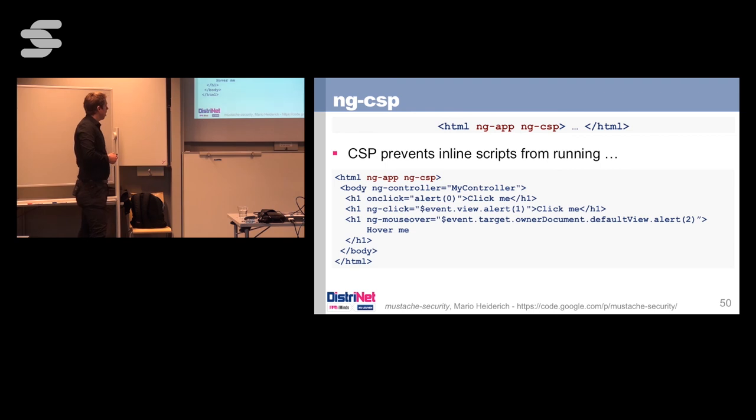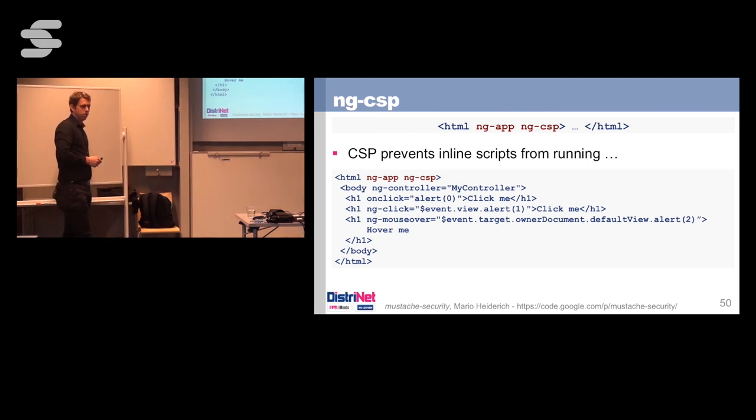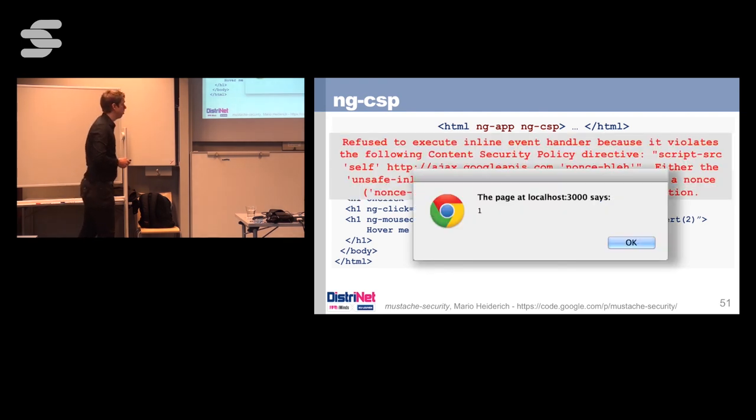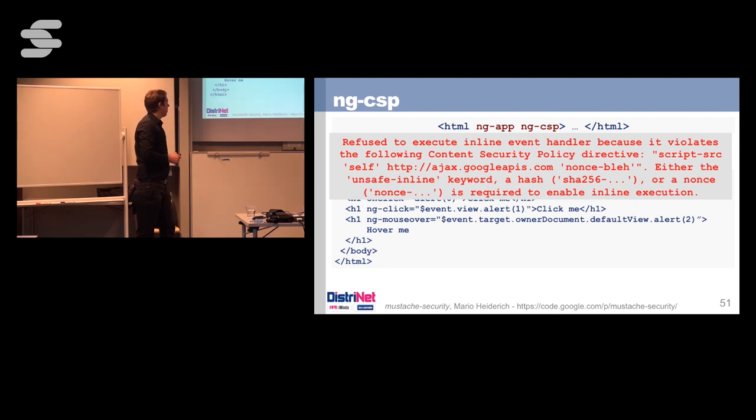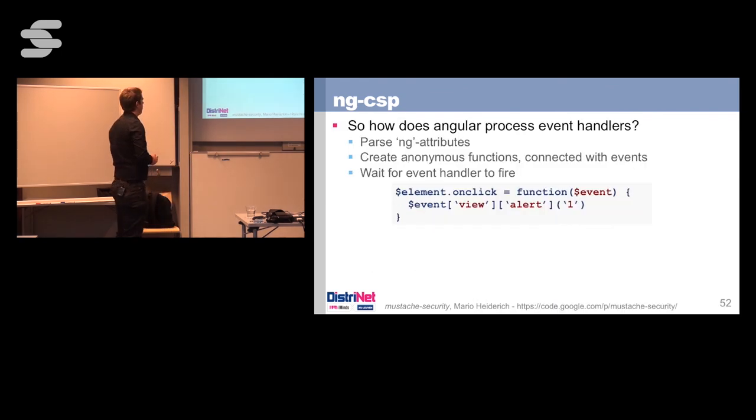The second, this is something Angular specific. Will that work? Is this an inline script or not? Not from the browser perspective. No, that's true. So this will work and the second one will work as well. And you're totally right, this is not inline from the browser perspective. How does this work? I have a slide explaining why this works.